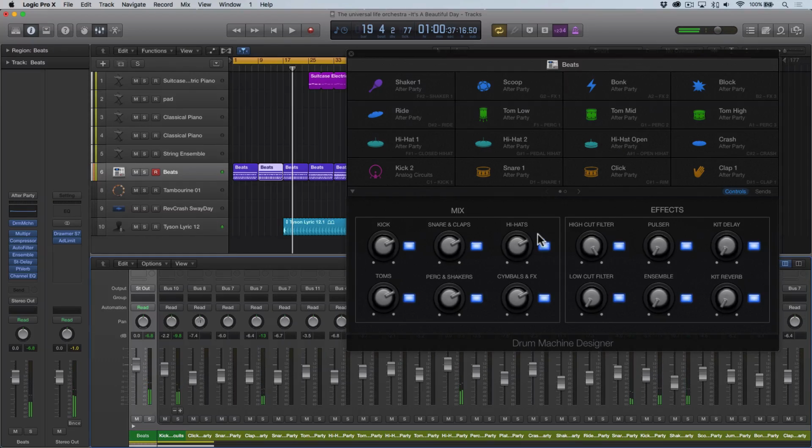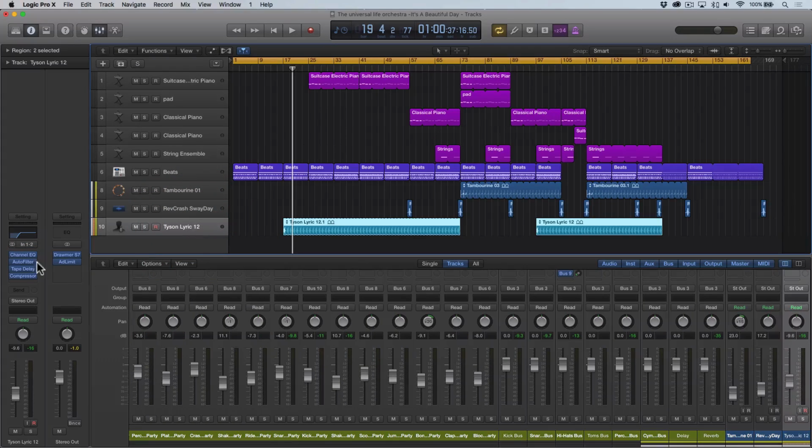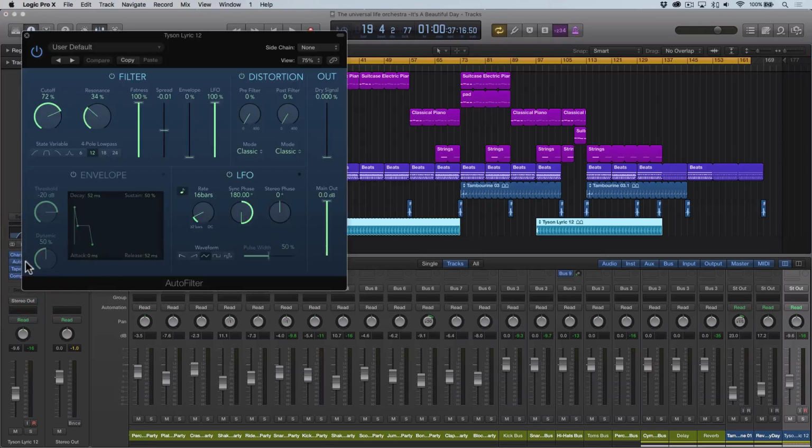The kit itself is the After Party kit, but I changed the kick drum to a different one, so very slight amount of customization. And you can hear there that the vocals coming in. This is an Apple loop. It's part of the library that comes with Logic, and it's just been set up to loop for a short period here. The other thing that's happening with the vocal is that it's using the auto filter.